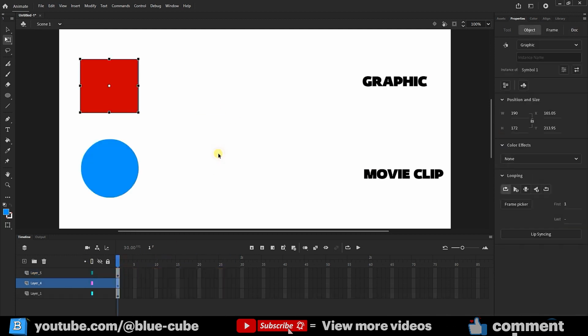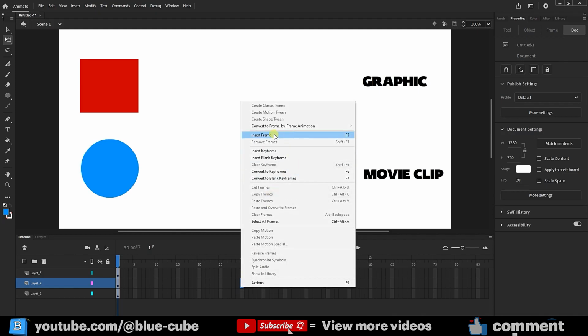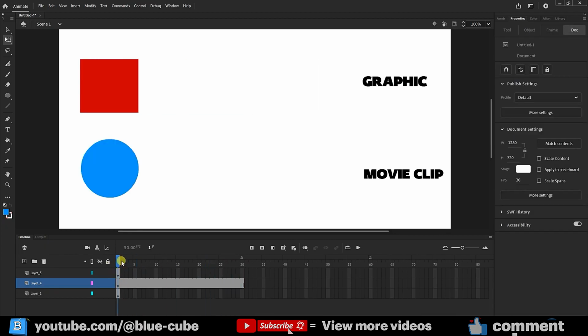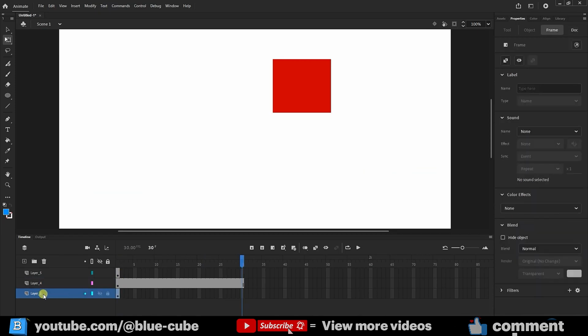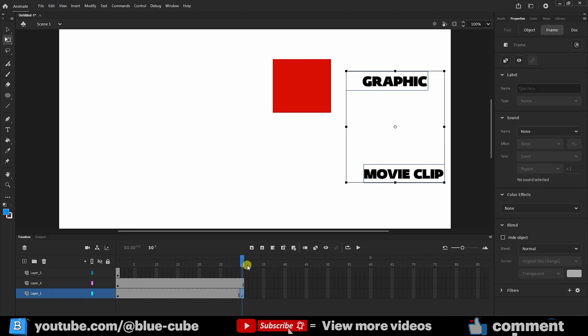Now I'll double-click on the scene again to return. I'll go to frame 30 and select Insert Frame, or I can press F5 instead. It doesn't matter as long as we create the frames, and this will create the animation for us. Since the other layers only have one frame, they won't be displayed. I'll go to frame 30 and select layer 1, which contains my text. I'll click here and create a keyframe so that my text is displayed across all frames.